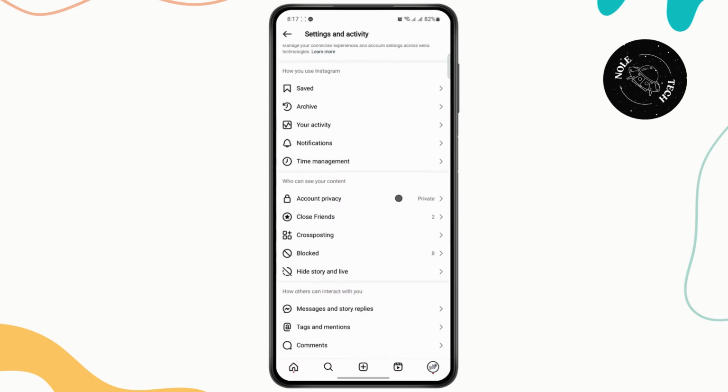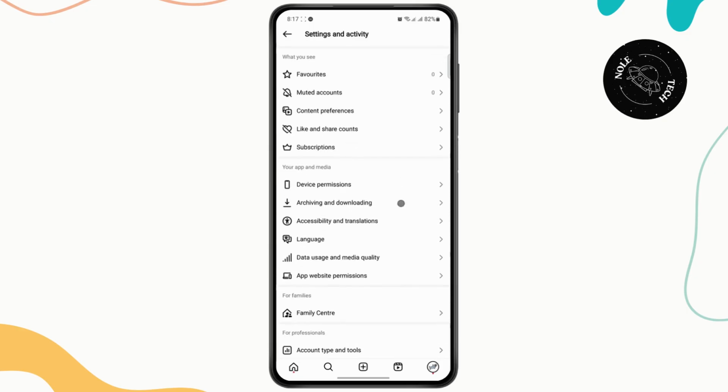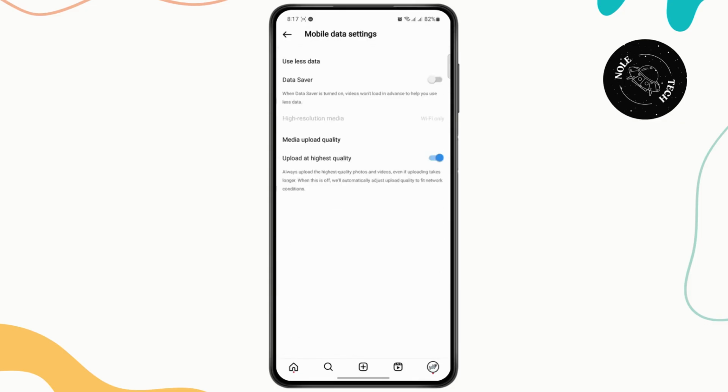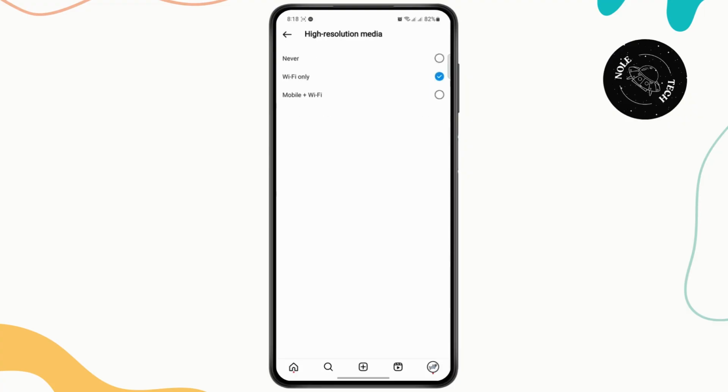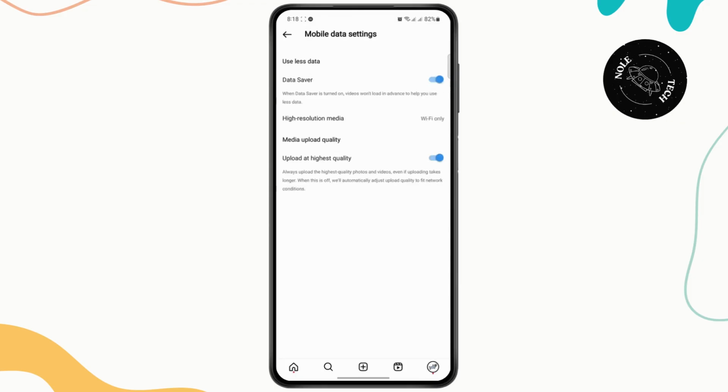And once you land on your settings, scroll down all the way to the bottom until you see data uses and media quality. And once you tap on it, here you have various options to control your data management to use less data. So if you turn on your data saver, you could do your high resolution media on Wi-Fi only, mobile plus Wi-Fi, and never. So I'm just going to keep it on Wi-Fi only.